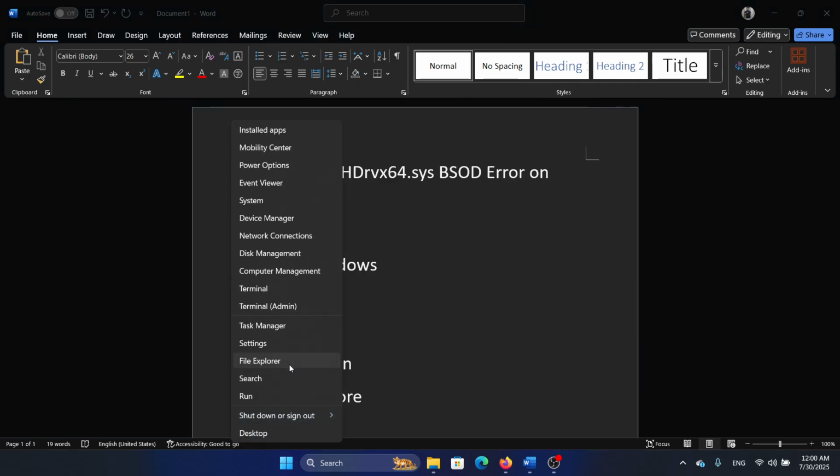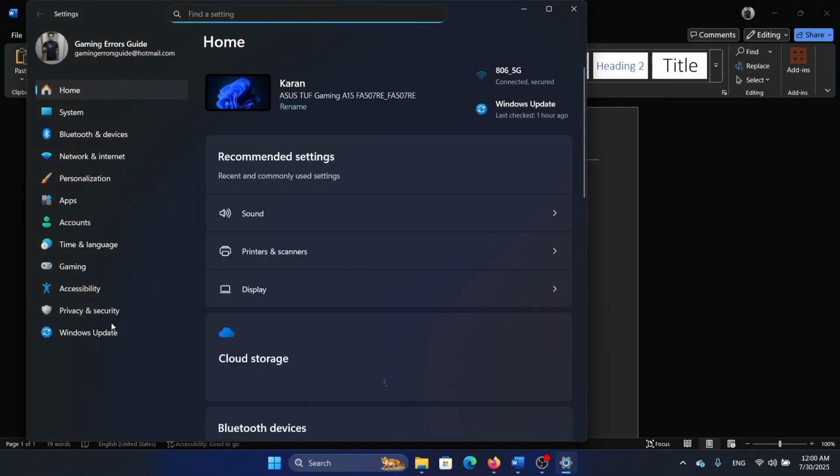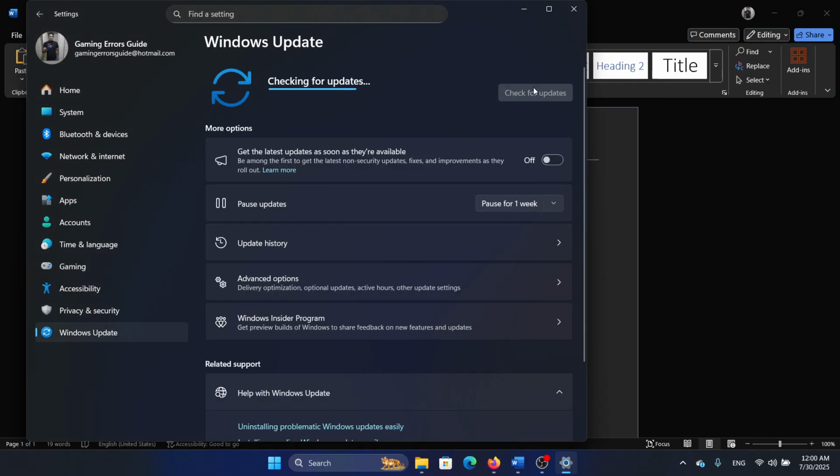So right click on the start button and select settings from the menu. Go to the Windows Update tab and click on check for updates in the right pane.